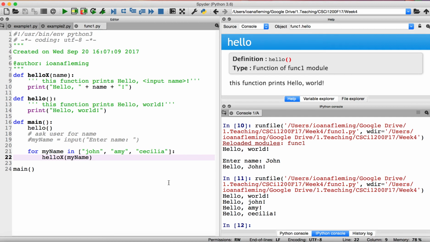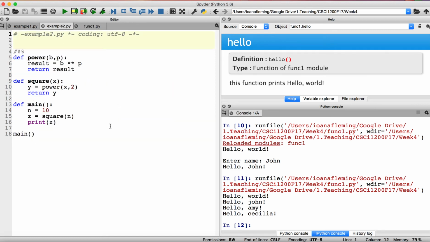Next, let's look at some functions that actually return values. So in this case here, both hello and hello x did not return anything. They printed something. One of them had no input arguments. One of them had one input argument. Let's take a look at some functions, both with one or more input arguments and functions that actually return values. So this is actually the example from the textbook.